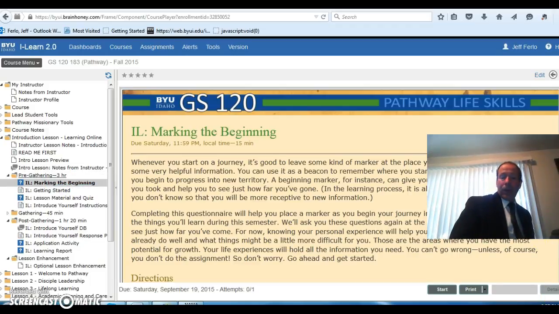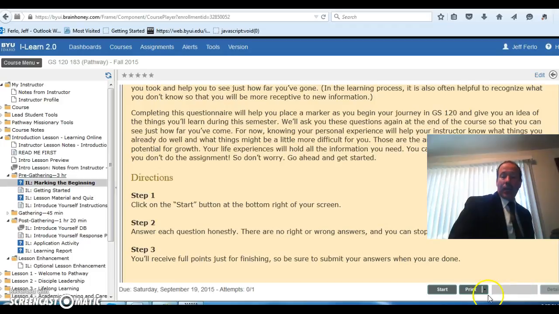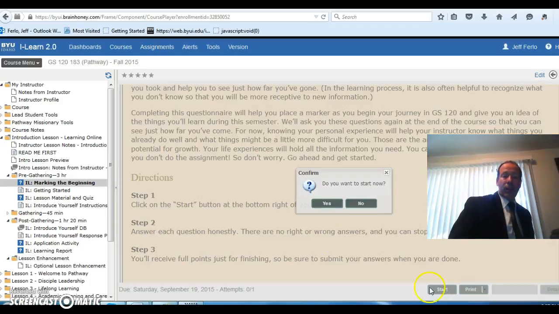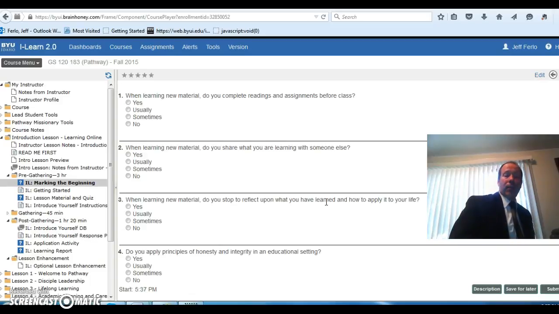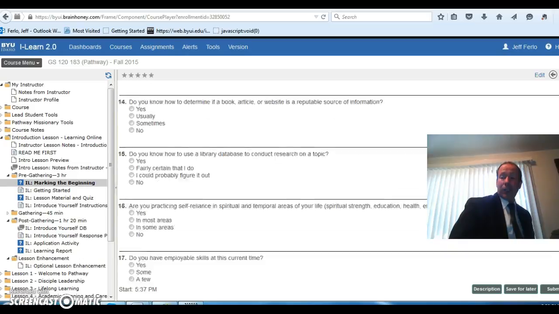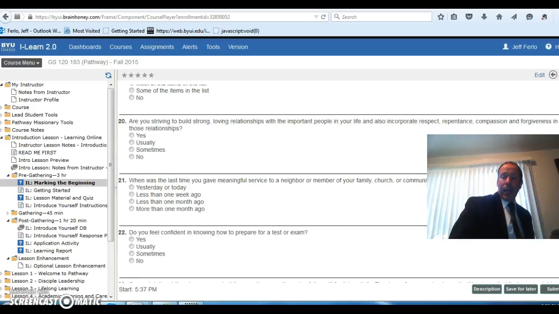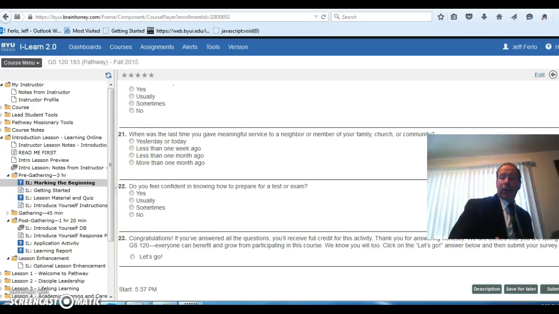You just need to know that there's this information here that will help you learn a little bit more about Pathway and those kinds of things. So if you, for instance, start here, it says you want to start now? Yes. Be honest about how you learn so that you can look and see how you learn, and I can see a little bit how you learn and maybe how we can fix some of these issues if you struggle with certain things, or how we can make things better for you.